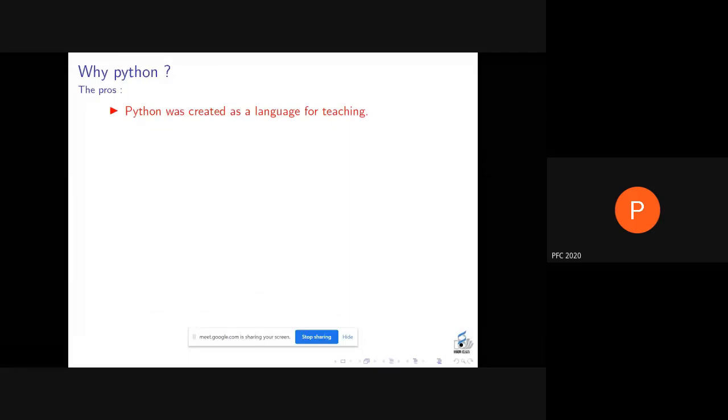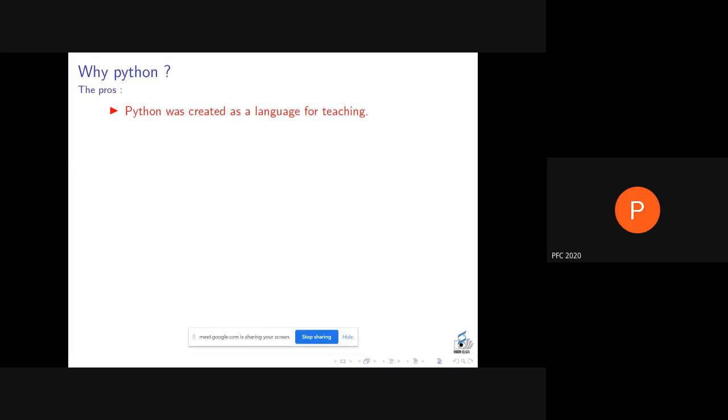Okay, so why should we talk about Python? Now, this slide and the next slide is what I used to prepare when I first started teaching Python, which was around 15 to 16 years ago, 16 I guess. And at that time, we had to sort of justify why anybody would at all talk about Python. So, why Python? The pros: Python was created as a language for teaching computer science, to be precise.